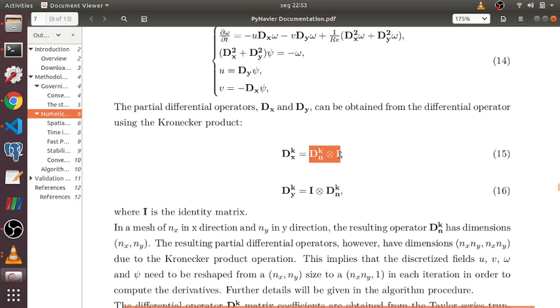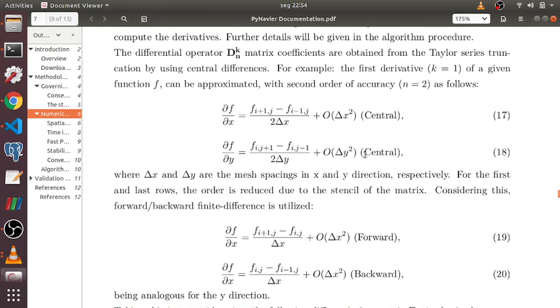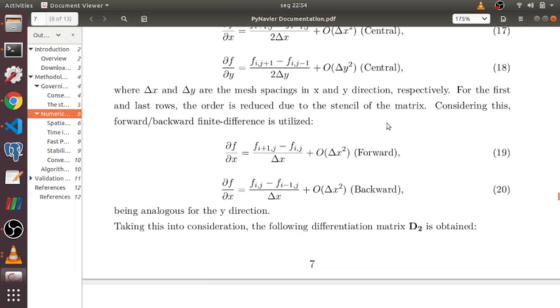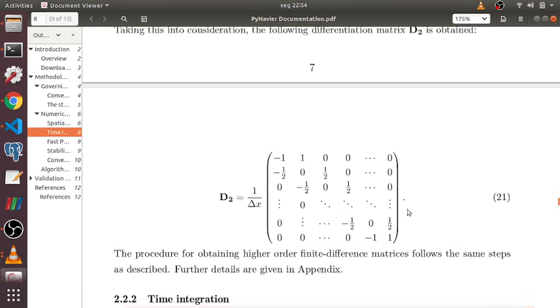Here's the Kronecker product I talked about. Here is the identity matrix. So you can see why I had to implement the Kronecker product and the identity matrix in this code. So here is the discretization for the derivatives. Here's central, forward and backward scheme.